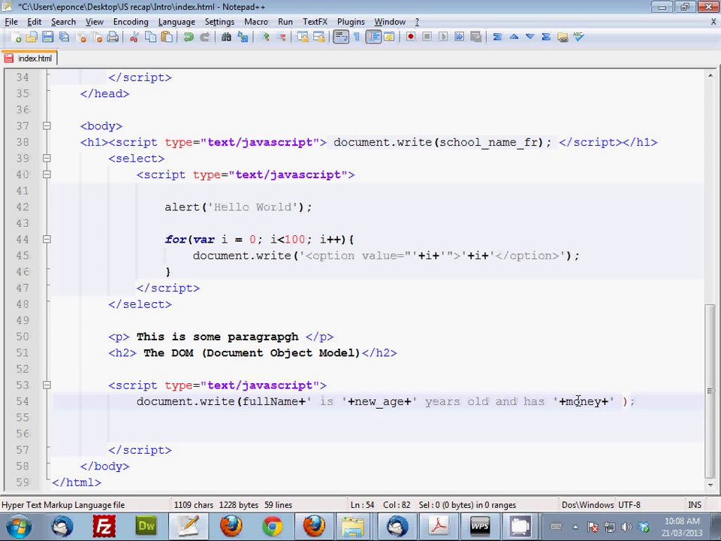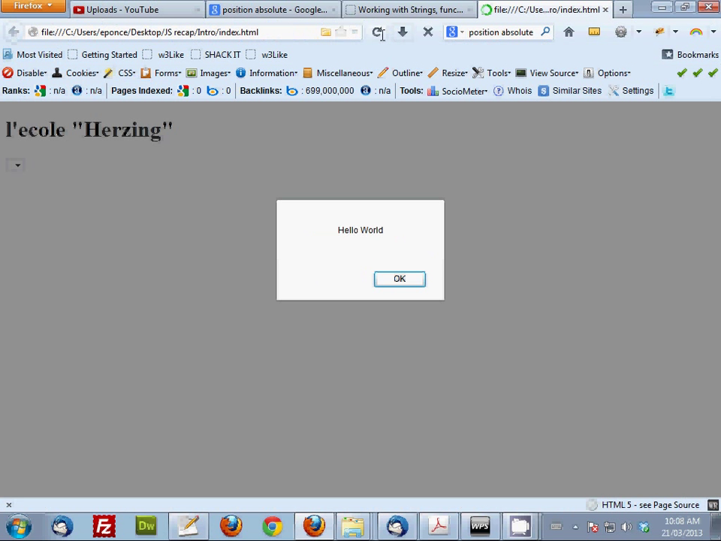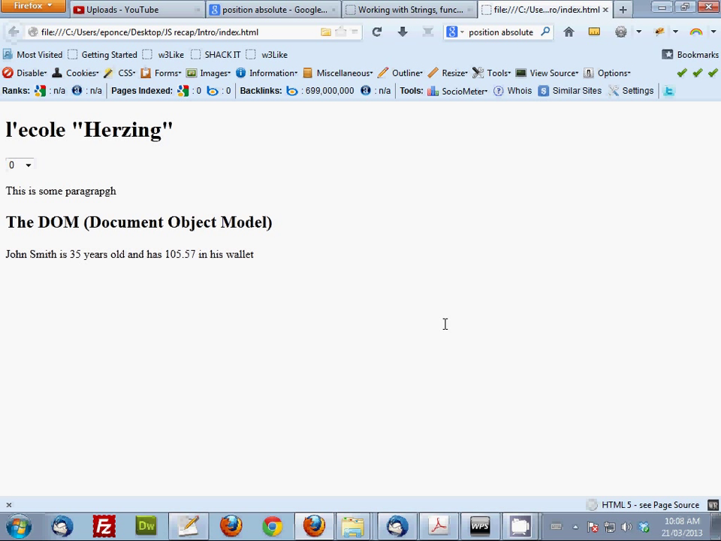No, that's too much money for a pocket, in his wallet. Okay, John Smith is 35 years old and has this much money in his wallet. $105.7. I want to add a dollar sign to it. Well, just go back to my string. Before money, I add a dollar sign, right? And I will make it look like money, like dollars.